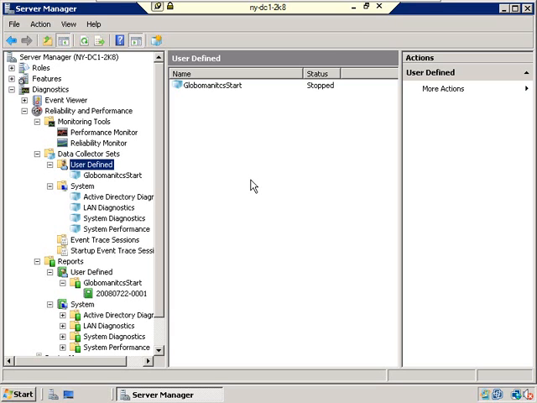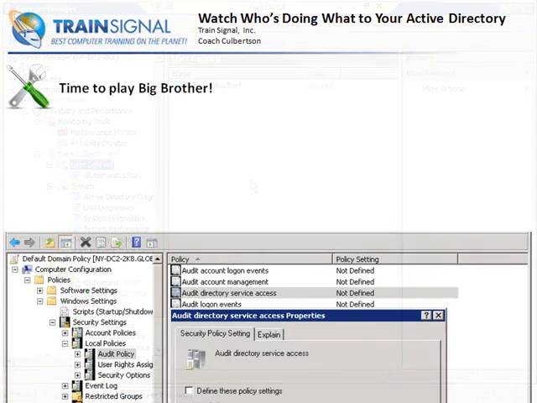Now I've talked you through these basic monitoring tools. Now we need to start talking about auditing. So let's talk about how to watch who's doing what with your Active Directory. And so really what we're going to be talking about is taking a big brother role a little bit, being able to watch over the shoulder of everybody that's in the mix.